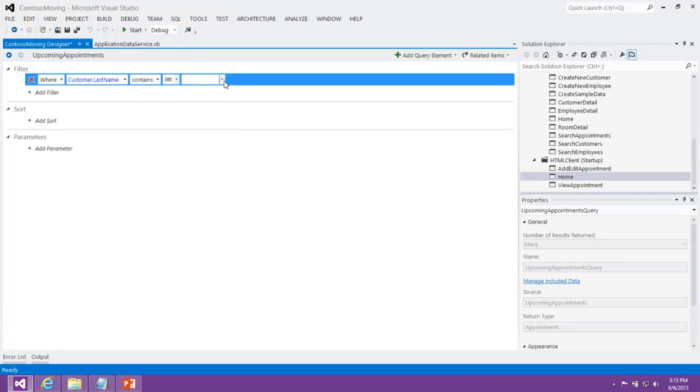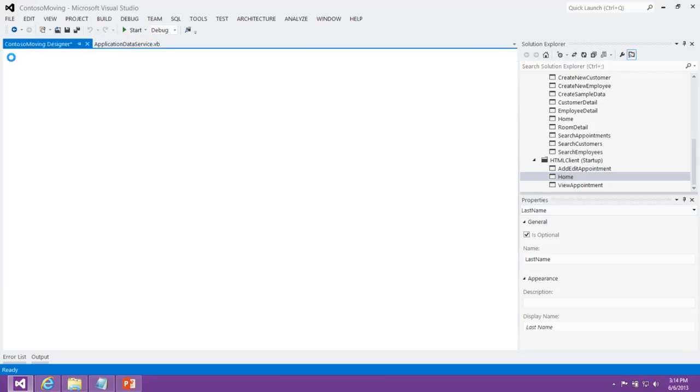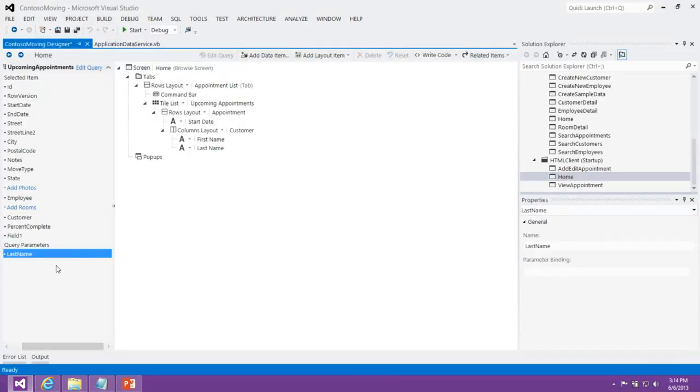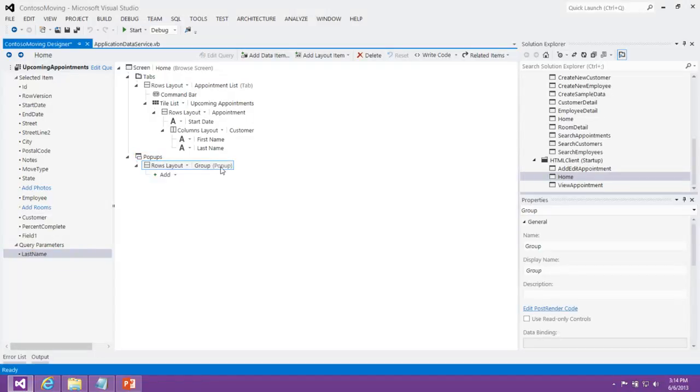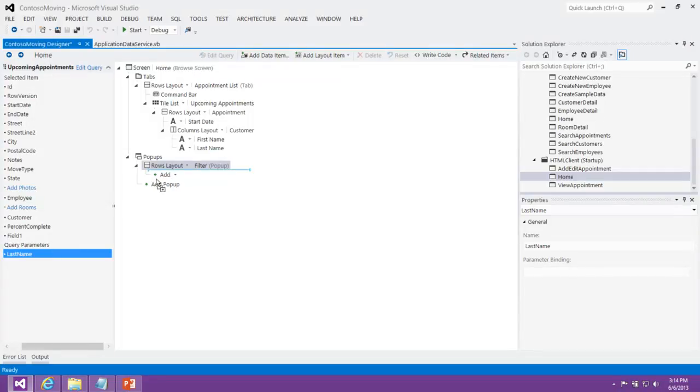Let's make it a parameter, new parameter. I'm going to make it optional. If you don't make it optional, they wouldn't see it. They'd be forced to add a filter. Okay, let's do that. And now you'll notice LightSwitch is like, okay, you got a last name parameter. I'm like, oh yeah, so we're going to need to add a pop-up. And I'm going to call the pop-up filter. And now we just take the last name, we'll just drag it over there onto the screen.